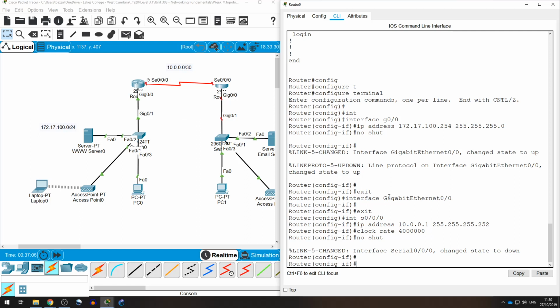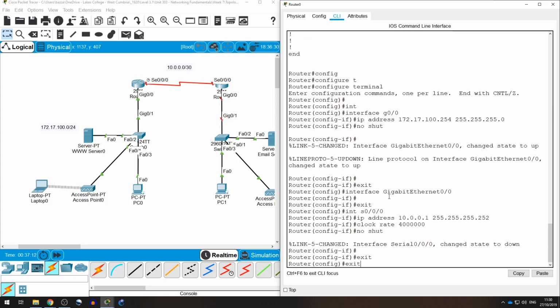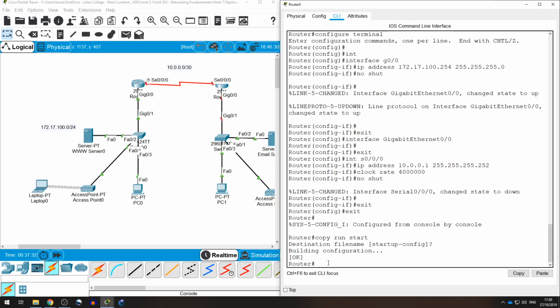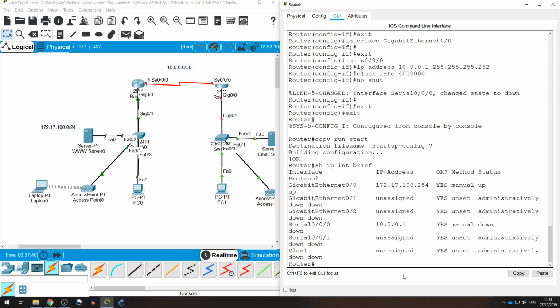So before moving on, there's a few things we need to do. I'm exiting back to privilege mode, as it's called. Unless you've got config written in brackets there, you're in privilege mode if you've got the hash. I'm going to write copy run start again, which will save our configuration. You'll see I'm not putting a name there, I'm just leaving it as the default name, so you just press enter. And then there's a command we can do called show IP int brief, so we're showing the IP interface brief, if we were to type it out properly.